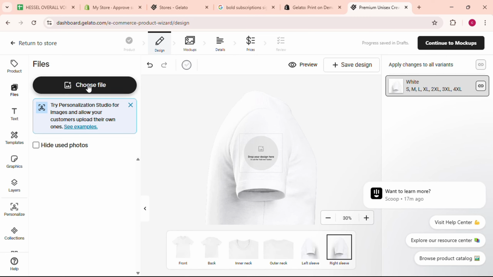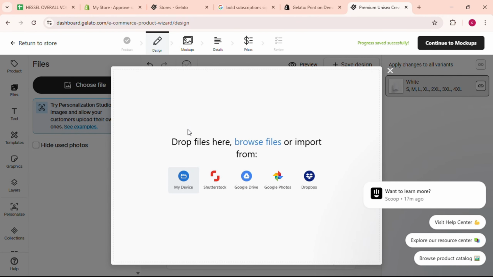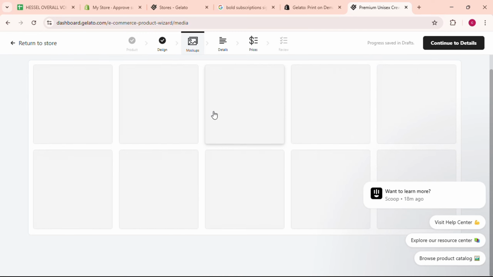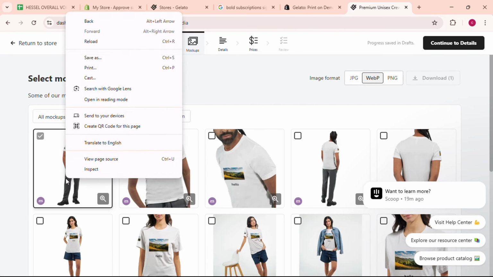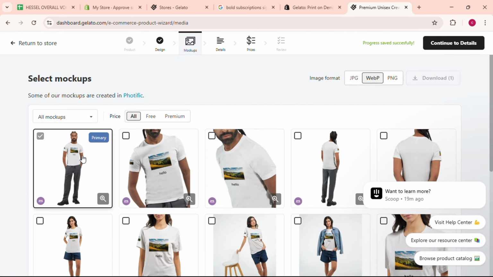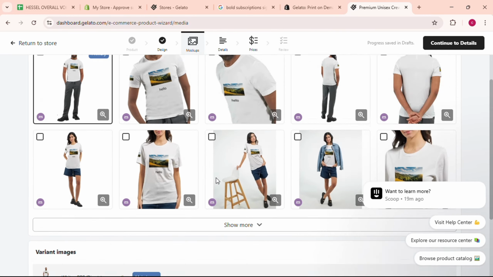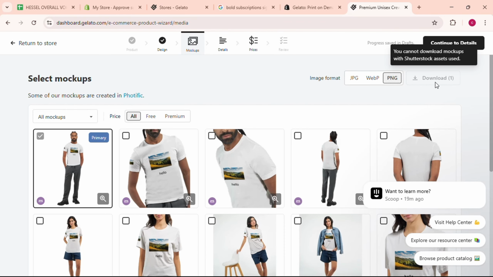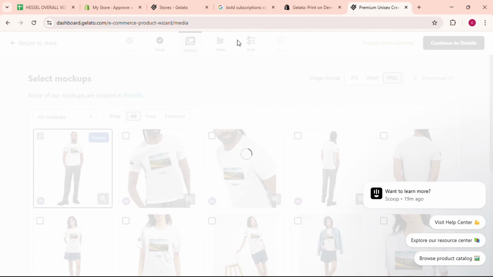6. Generate mockups. Before publishing, use Gelato's mockup generator to preview how your design will look on the product. Why mockups matter? They help visualize the final product before printing. You can use them for marketing and promotional purposes. Mockups enhance the product presentation on your Shopify store. Download mockups to use in product listings, social media, and ads.